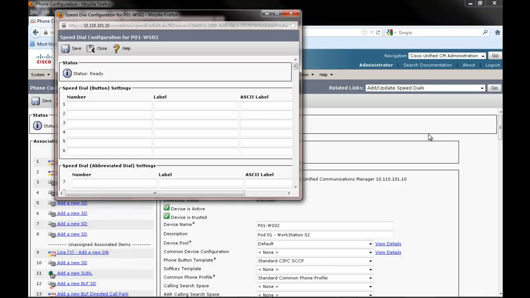In this speed dial window, we're going to create two links, one with pauses and one without pauses. In speed dial 1, I will enter 5500, which is our voicemail pilot number, and then enter a label. In line 2, I will enter 5500, 2 pauses, my password, and a pound to terminate the T302 timer. Then I will enter a label.